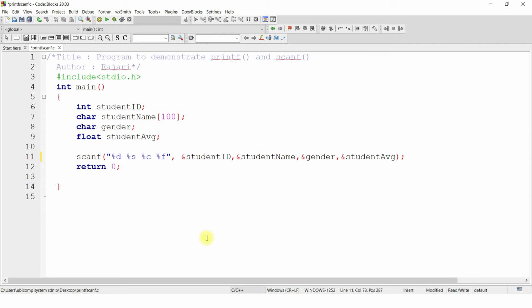One more thing to note here, for the string data type, this ampersand symbol is optional. If you give it or if you don't give it, it's okay. Now I am not giving it. And in scanf, between the format specifiers, we must give only one space. Don't give more than one space. You may get unexpected results.